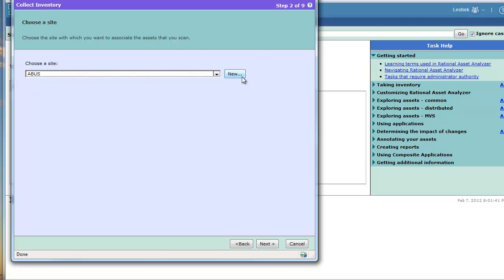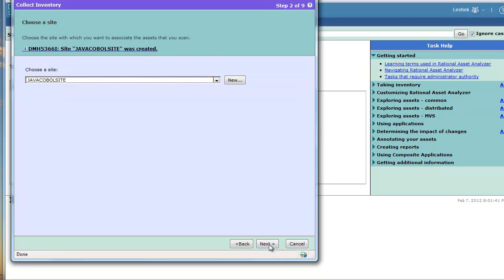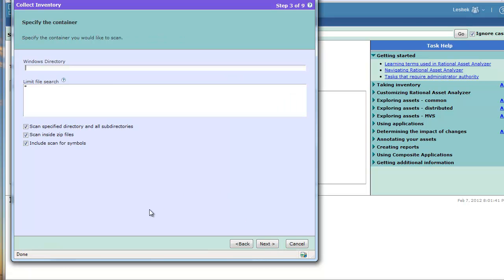Click Next. I will create a new site. This is a physical grouping that the user can include in Asset Analyzer. I will name the new site Java COBOL site. We'll take everything else as default. Click Next. Accept this new site as the site to scan the directory into.